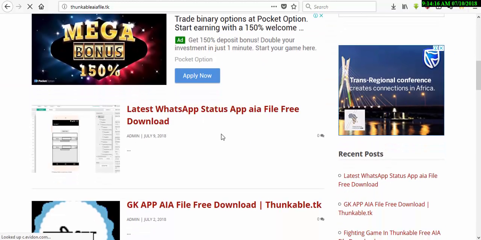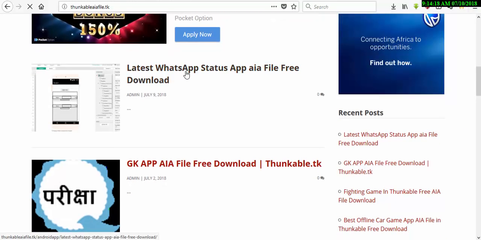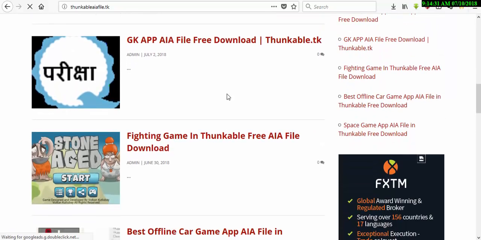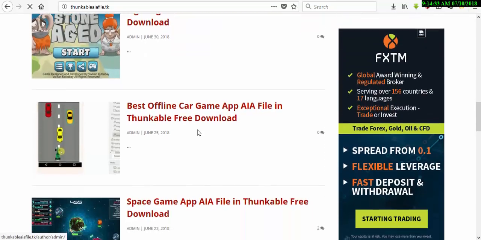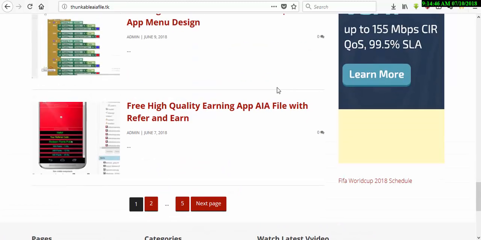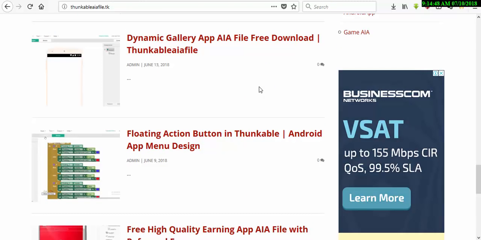You can see a lot of open source applications. Like here you have WhatsApp status app .AIA. AIA is the file extension for Chunkable, that is open source application. So you can see other applications down here. You can see games. Okay, so scrolling down, you can see next. So junkablefiles.tk has a lot of apps and games, open source, where you can actually download any of them, rename it, render it, and the app becomes yours.